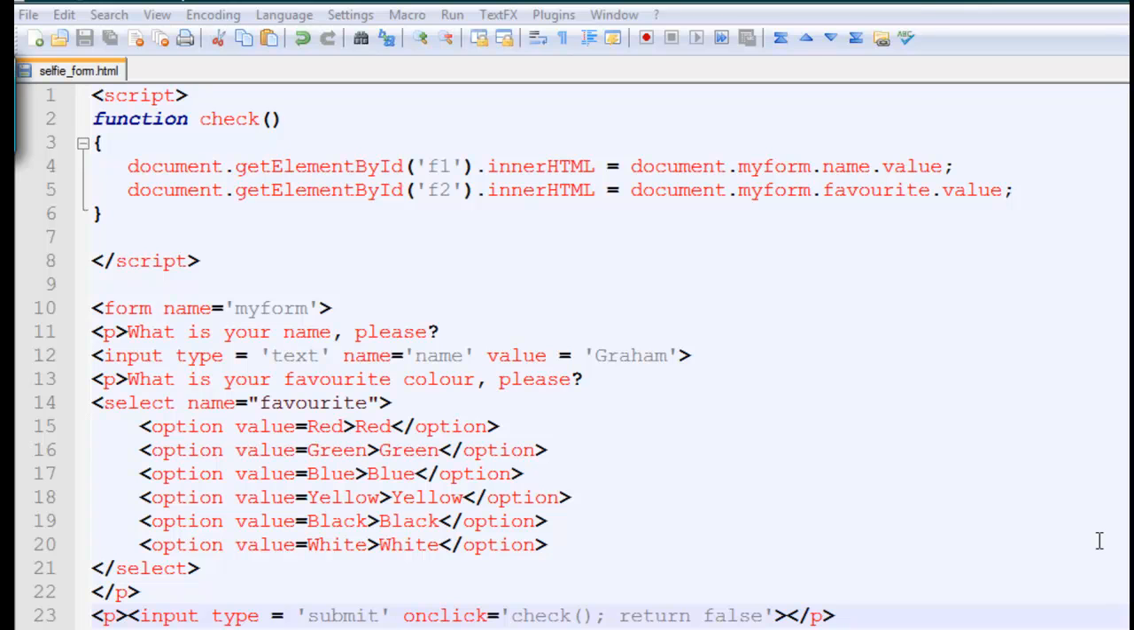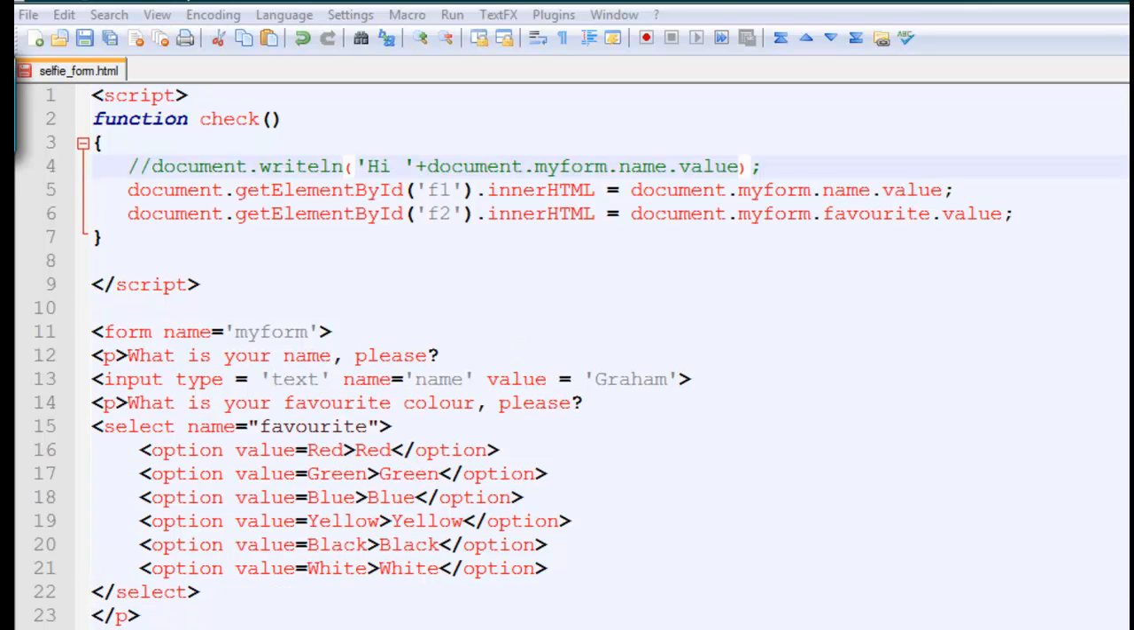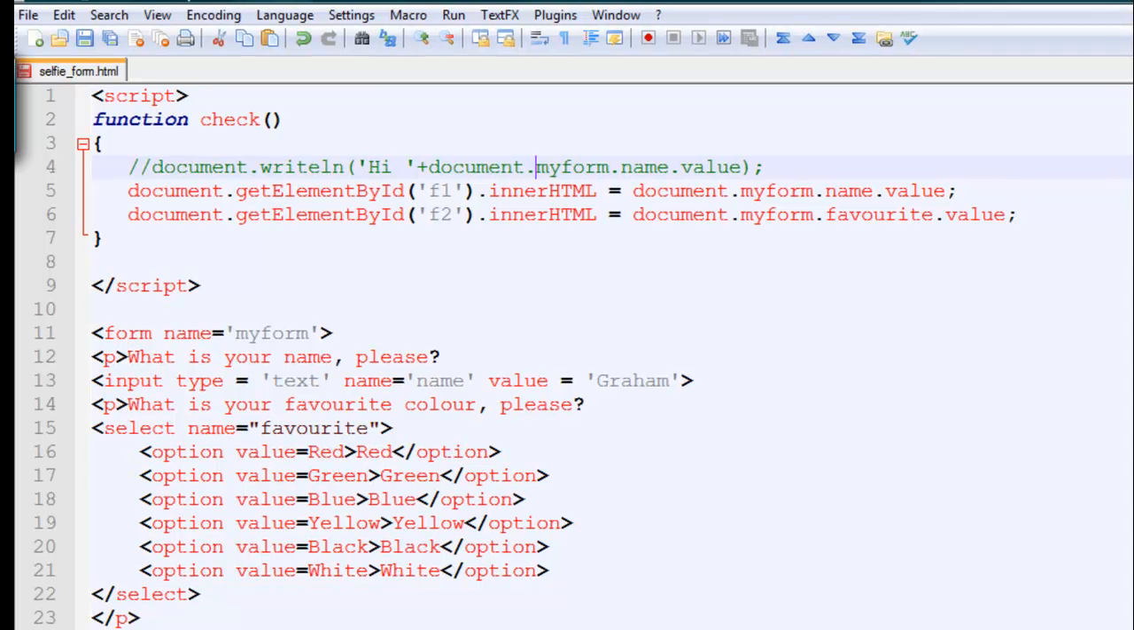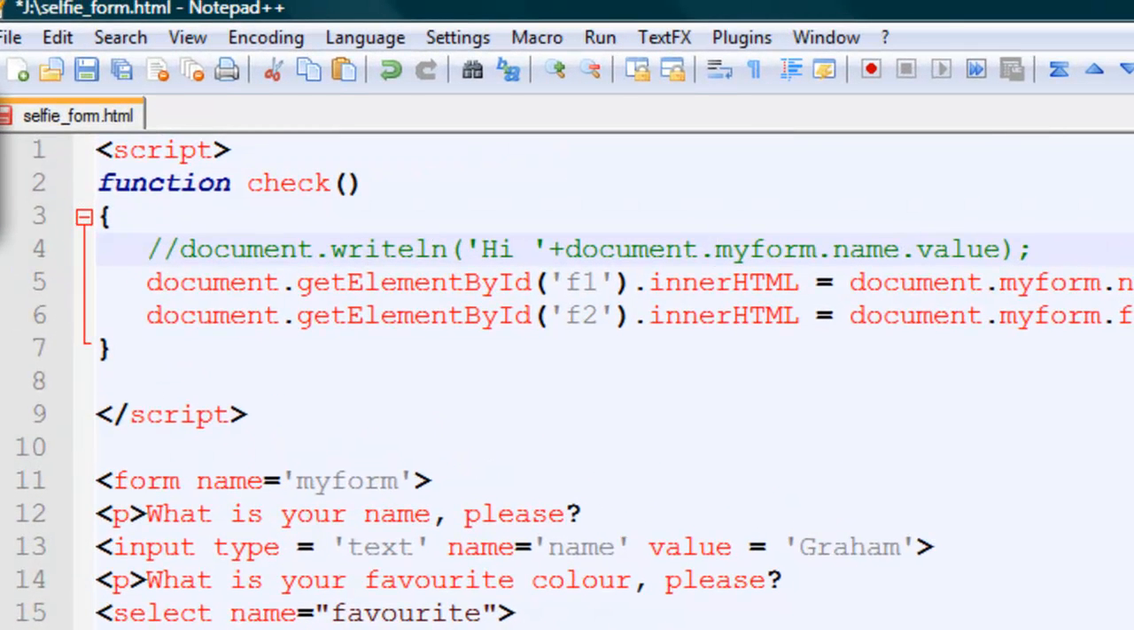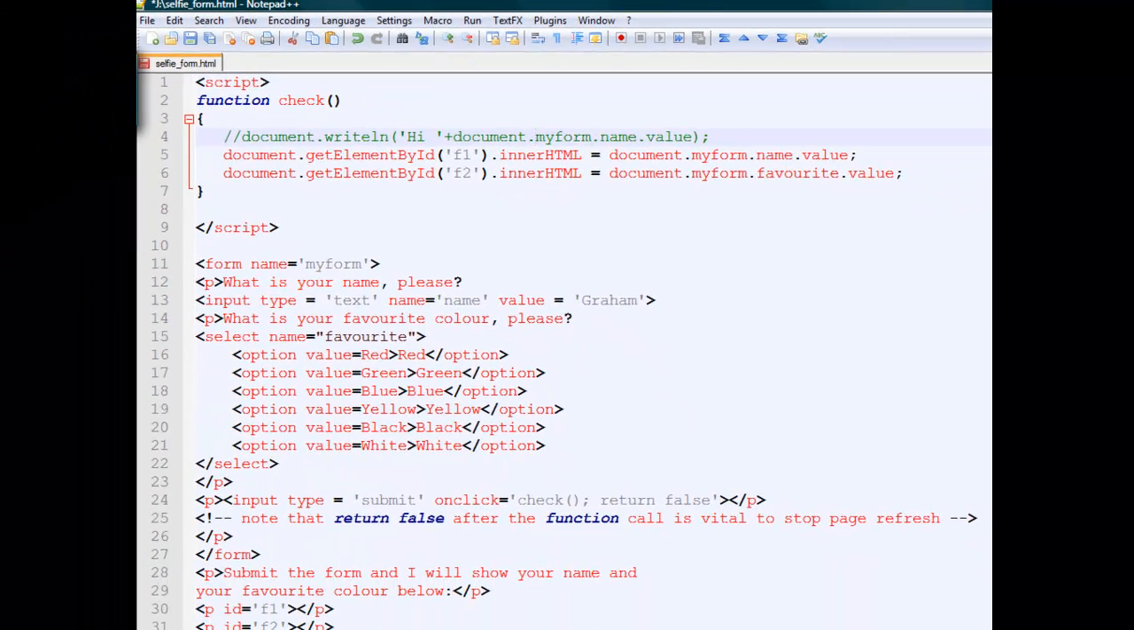Well, as we round down, we're keeping this within 20 minutes, I can actually show you the first thing we did and put it in comments within the function. And there it is. Well, I hope this tutorial's been useful to you, and if you have a need for a selfie form, you might consider this.